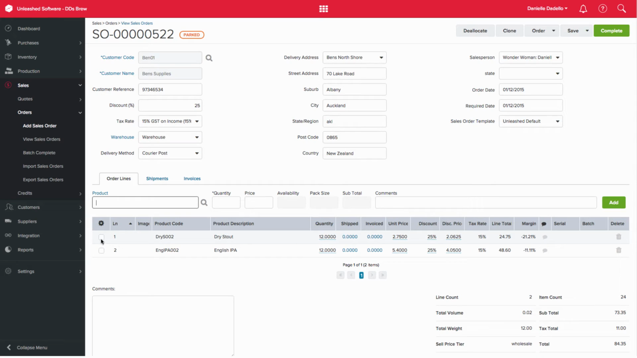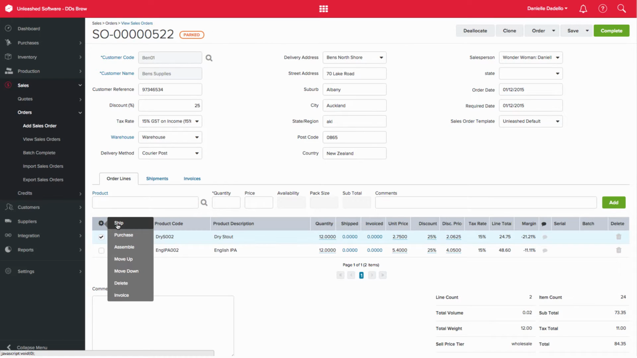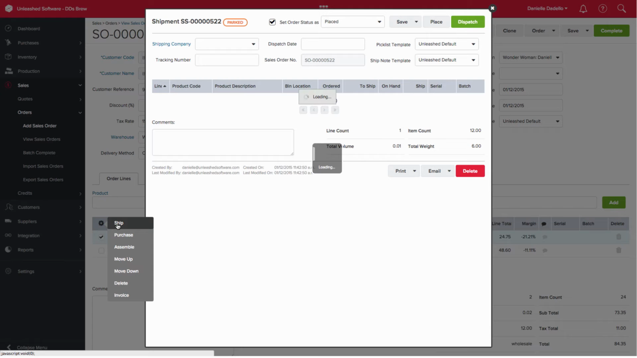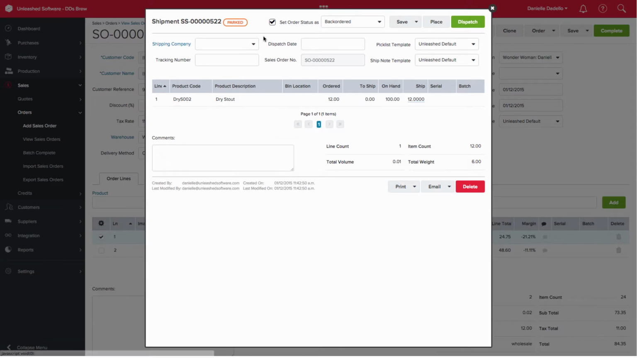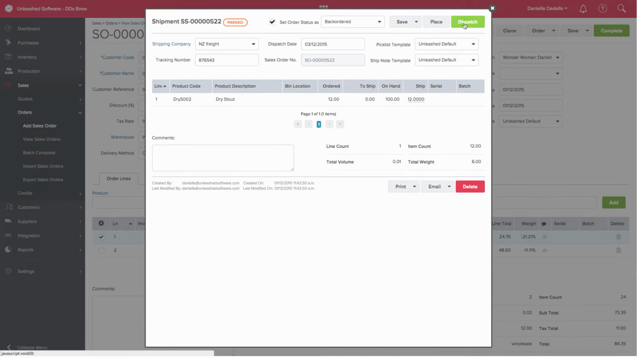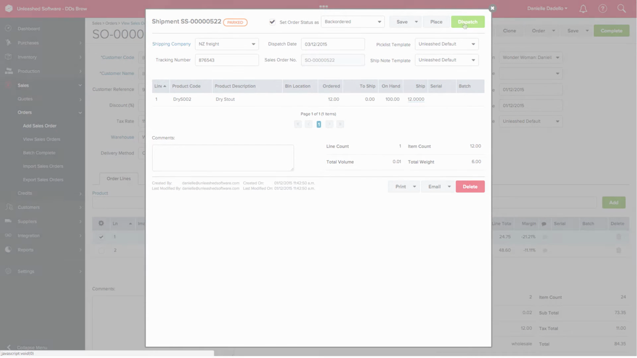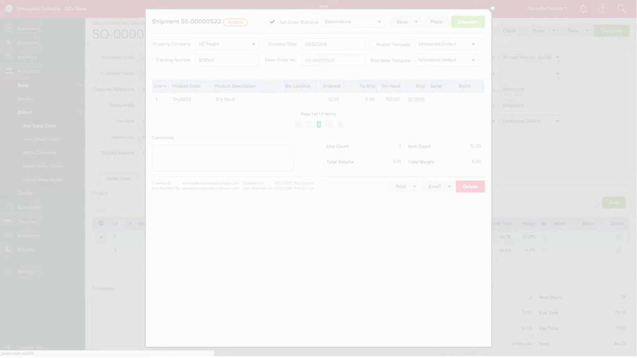And now what I want to do is ship one of the two product lines. So I select the line that I wish to ship, and using the action cog, I'm going to select ship. From here, Unleashed has created a shipment for me with the items that I've selected, so I can dispatch this as needed. Now this is our first shipment on the sales order. It's been given its own shipment prefix, and it's got exactly the same number as our sales order, so it's nice and easy to tie back.